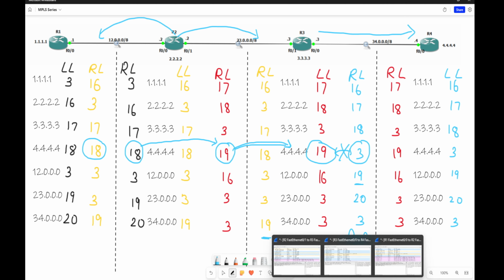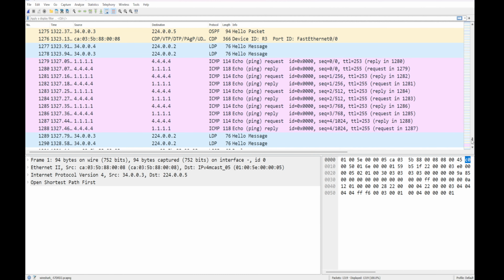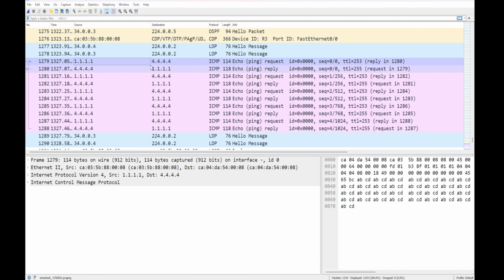On your Wireshark, let's check. Between R2 and R3, if you see, there is no MPLS label between these two layers. So here the traffic is being forwarded normally.